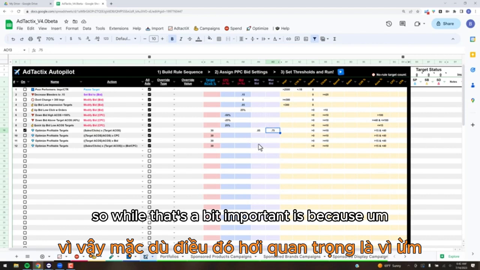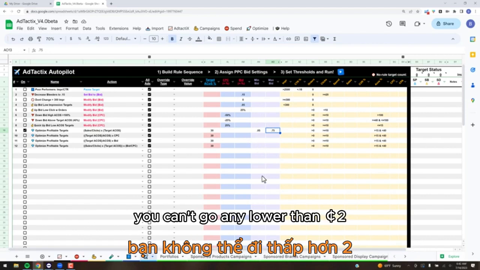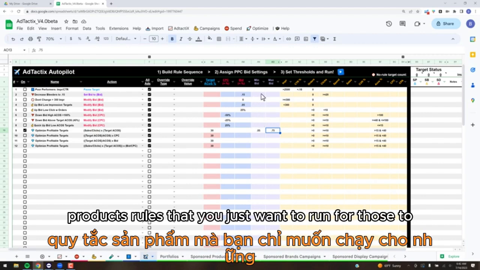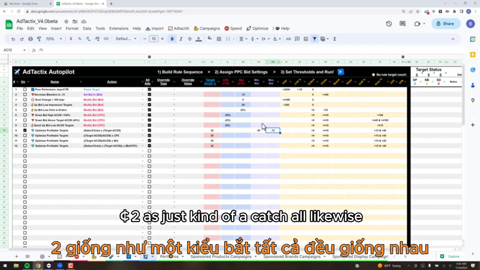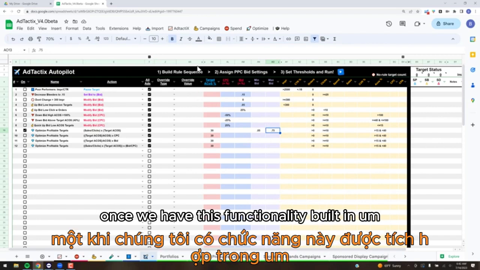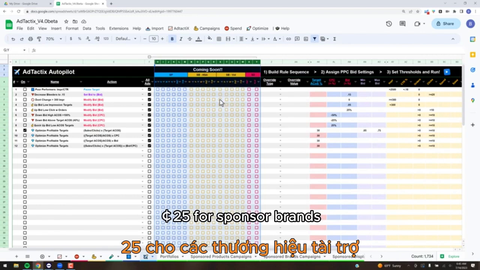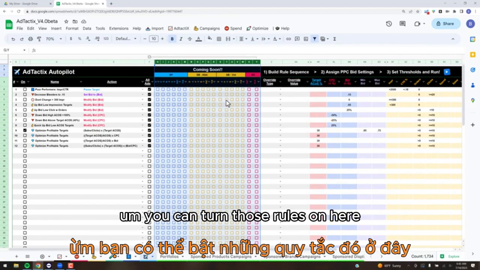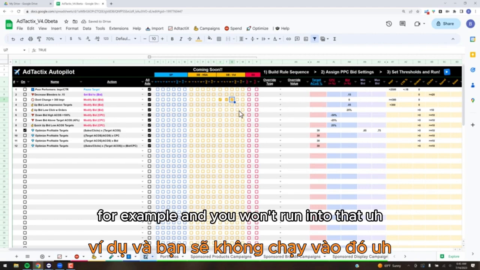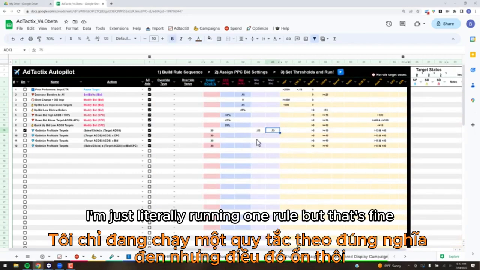This is important because there are certain things, like your sponsored products, where you can't go any lower than 2 cents. So it probably would make sense to set any of the sponsored products rules that you want to run for those to 2 cents as a catch-all. Likewise, for video sponsored brand campaigns, once we have this functionality built in, if some of your bids are getting calculated below 25 cents for sponsored brands, you can turn those rules on here and set a minimum threshold of 25 cents, for example, and you won't run into that error.